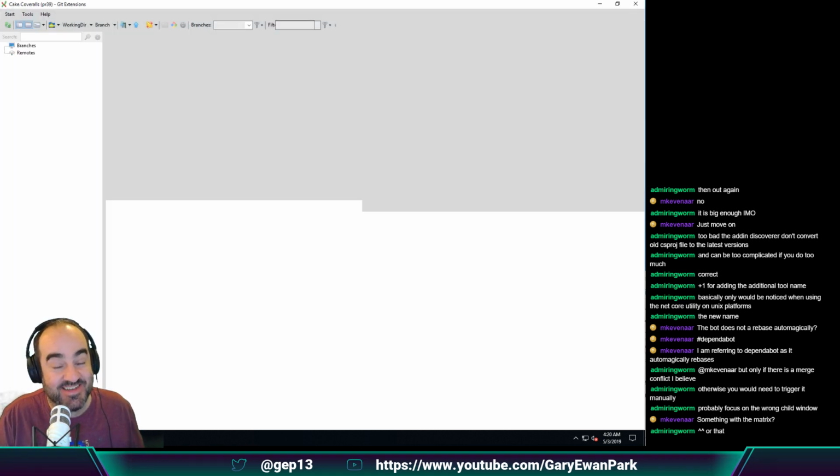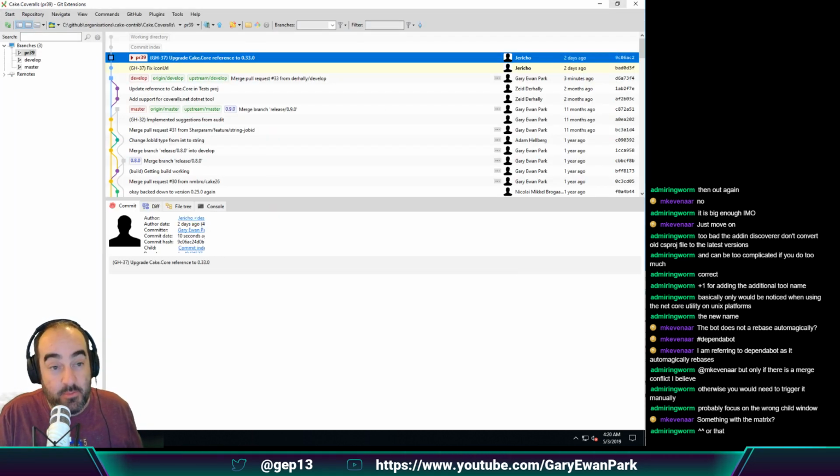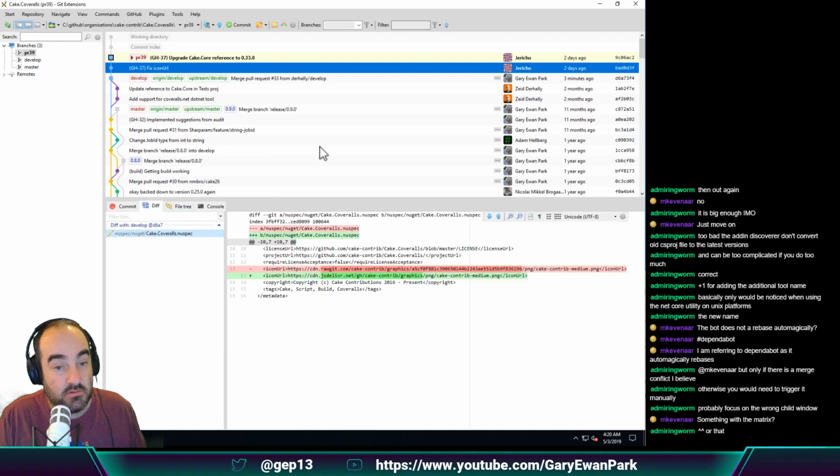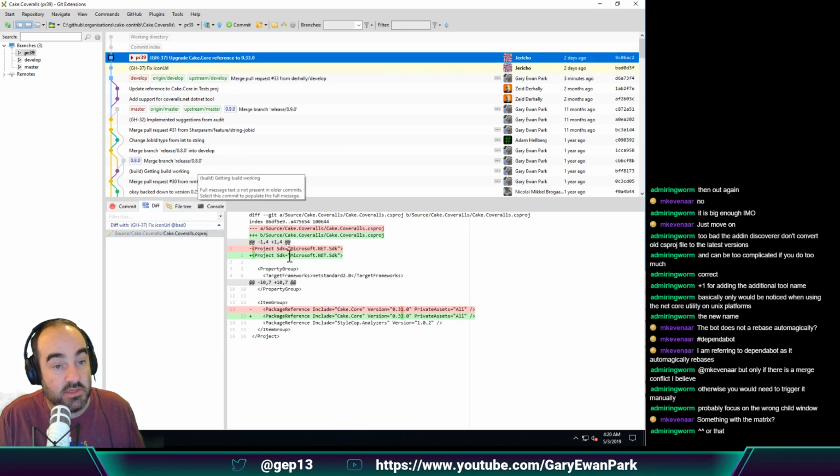Indeed, something with the matrix. I think you're right. I think I must have clicked on something on the screen that made it commit scope. So we have two commits here. One which was fixing the icon URL, which is fine, and the other one is the updated merge conflict, which is to bump it from 31 to 33.